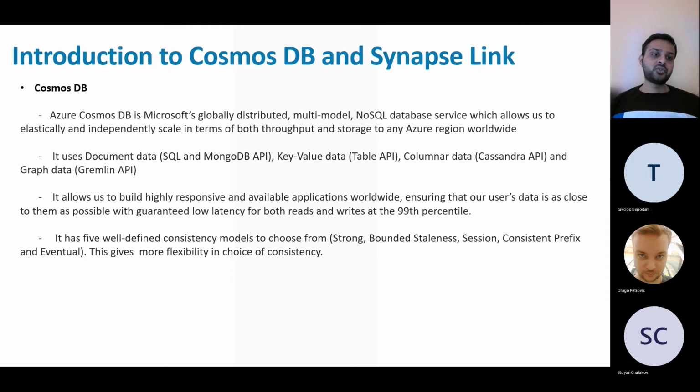So you can store document data, in the form of SQL DB or MongoDB API. If you want to store data in the form of key-value pairs, then you can use Table API. If you want to store data in the form of columnar data, then you can use Cassandra API. And if you have a use case or scenario where you want to store or maintain the data in a graph format, then you can use Gremlin API. So these are the different API offerings available with Cosmos DB.